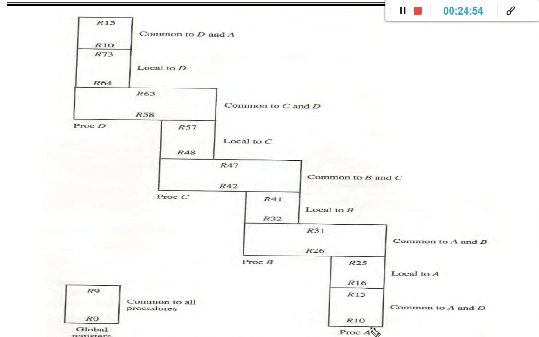Procedure A, this is the first window. Procedure B, window 2. Procedure C, window 3. Procedure D, window 4. Total how many windows are there? 4 windows are there. 4 windows means 4 different functions.